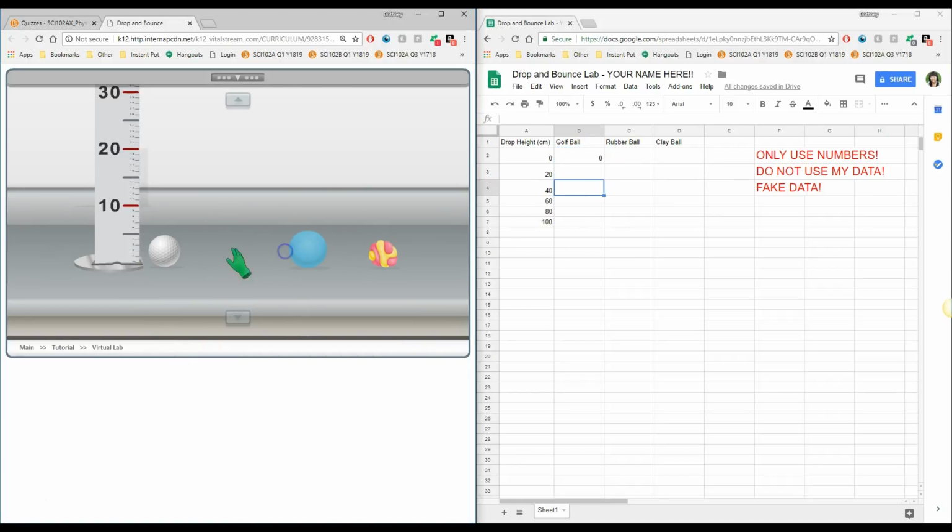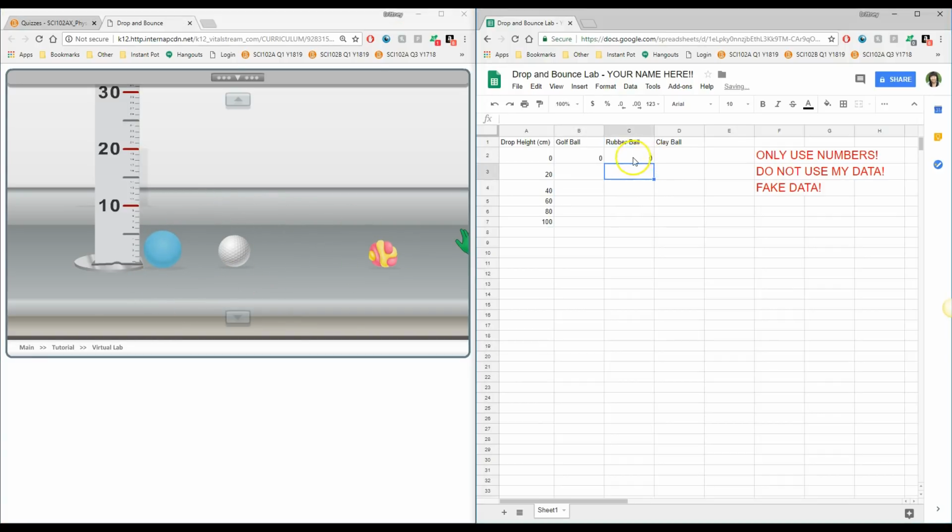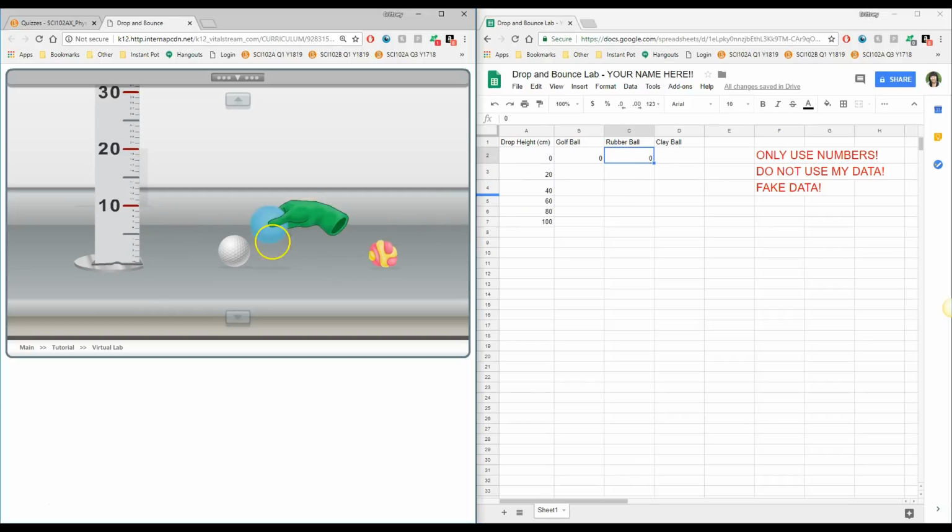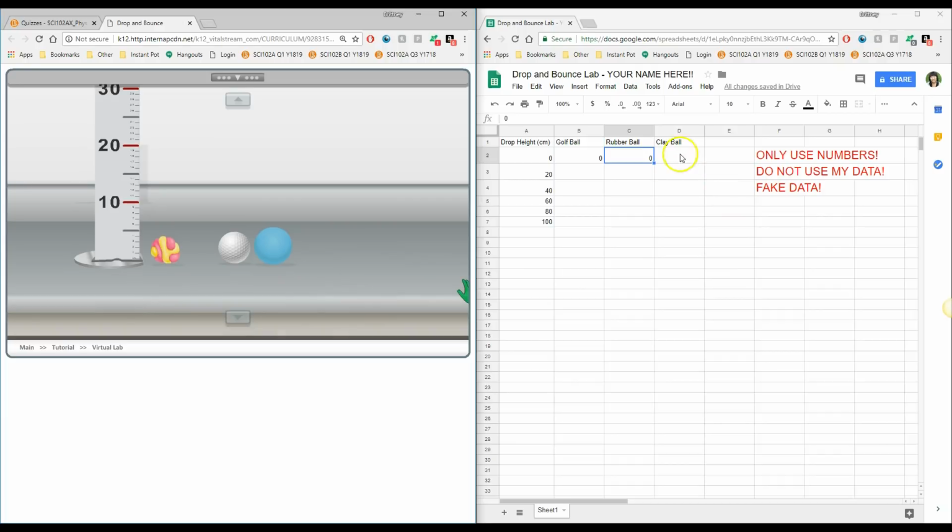Now for the rubber ball, same thing. Let's move this and grab the rubber ball. Rubber ball, we're going to drop from 0, which again, doesn't bounce, so I'm going to enter 0 into my table underneath rubber ball in the line that we are dropping from 0 height. And for the last one, the clay ball also drops from 0 and does not move, so underneath clay ball in the line that says we dropped from 0, I will say that it also bounced 0 centimeters. Okay, without actually writing centimeters, just 0.